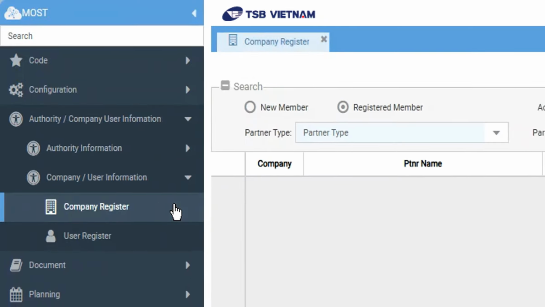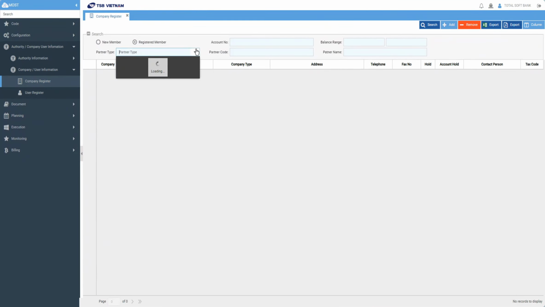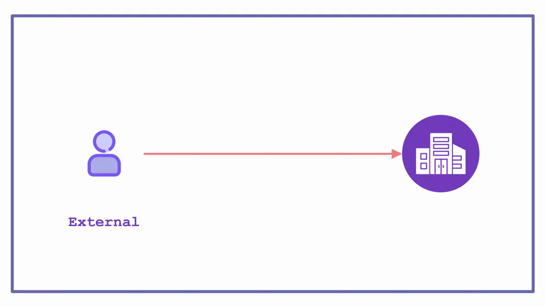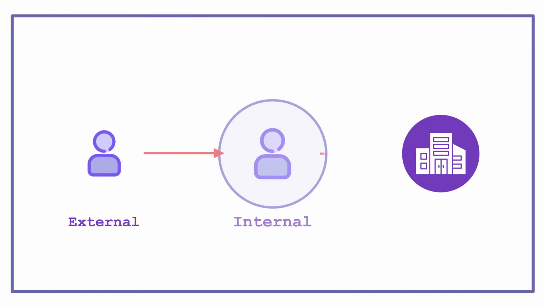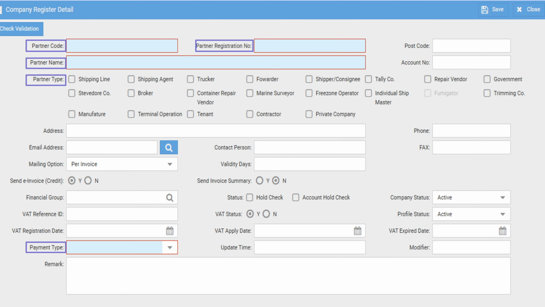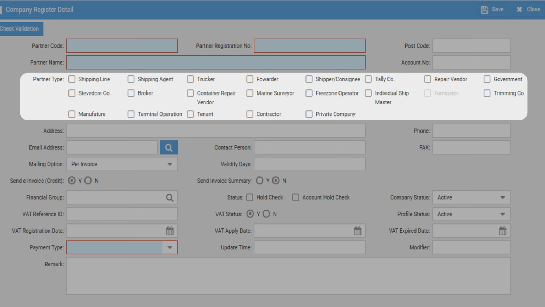Next, select Company Register. You can choose a specific partner type to search. External users can create a new company on their own or ask an internal user to help. User can do this using the MOST system or by connecting with other systems. The required fields can also be customized as needed. There is a list of different partner types.